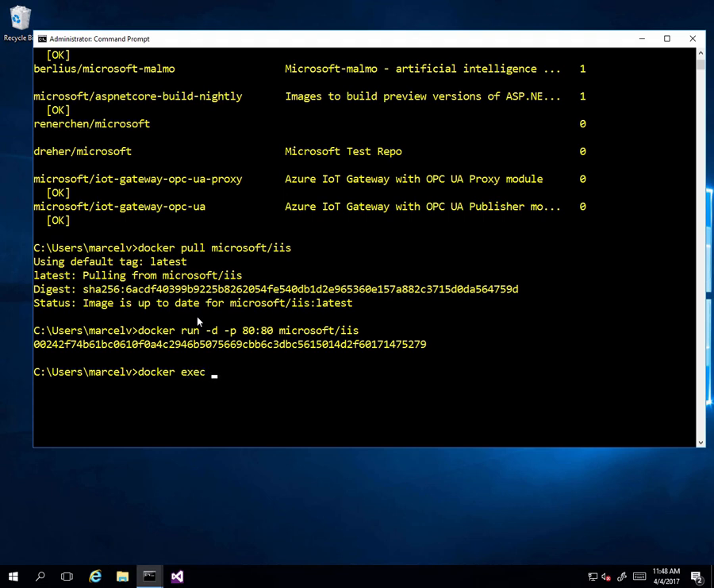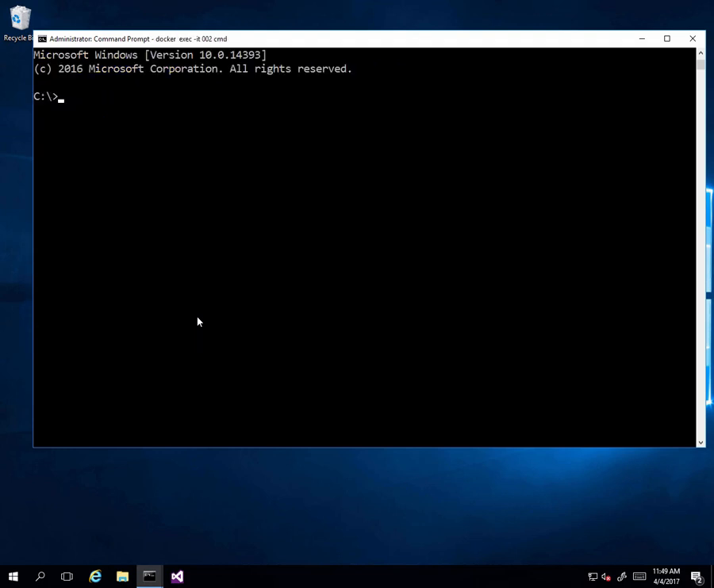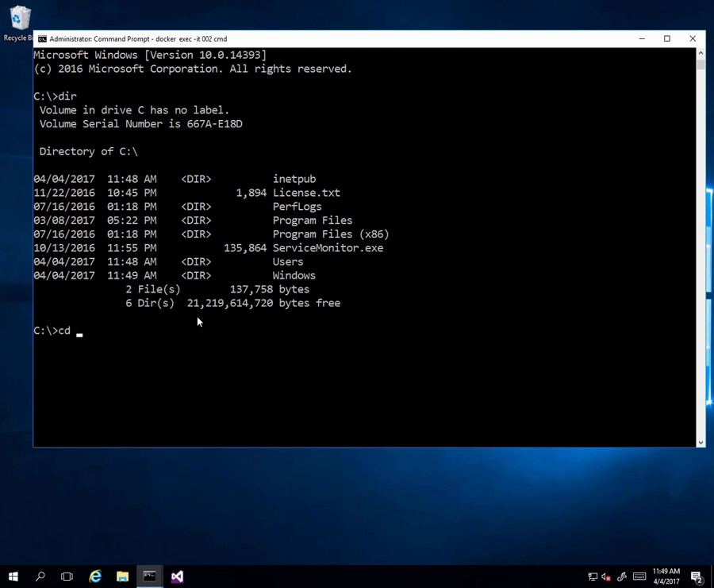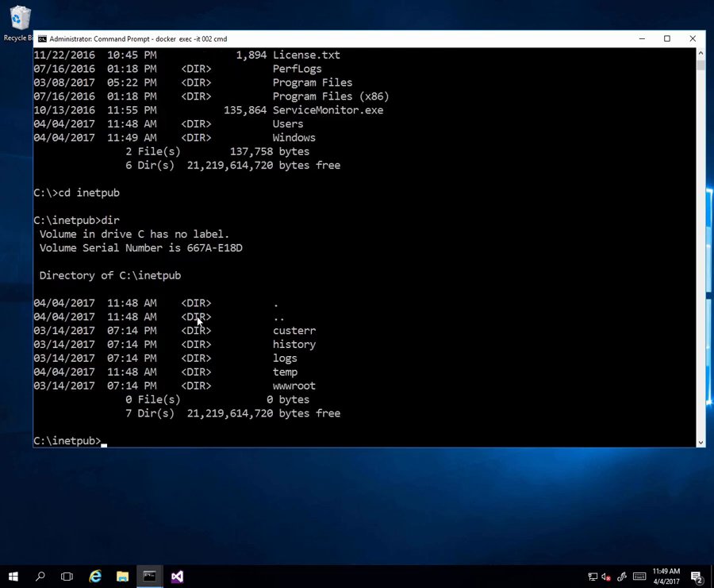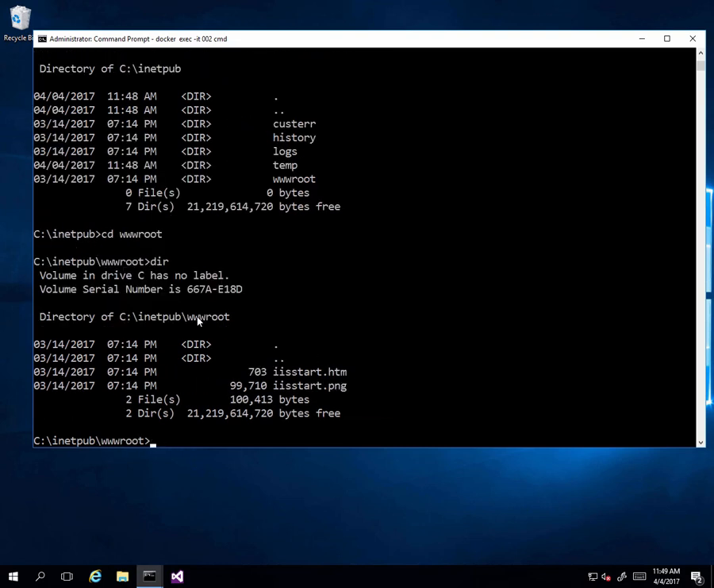Now the next thing I would like to do is in my running container, I would like to execute another command. So I can do docker exec -it, I get an interactive prompt again, and I'm now using this identifier 0024 to actually execute a command in an existing container. Now I'm passing it the command that I would like to execute, cmd, and when I hit enter, I'm now inside the running instance of the container. You can see that this is an IIS image because there's an inetpub directory. And you can see that we can go to the wwwroot directory where you have the IIS start HTML page.